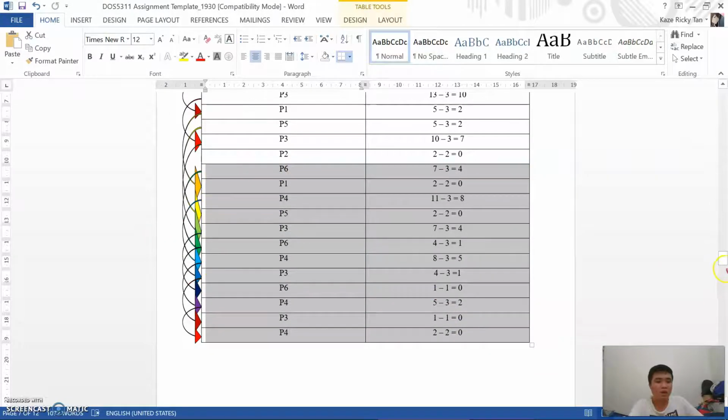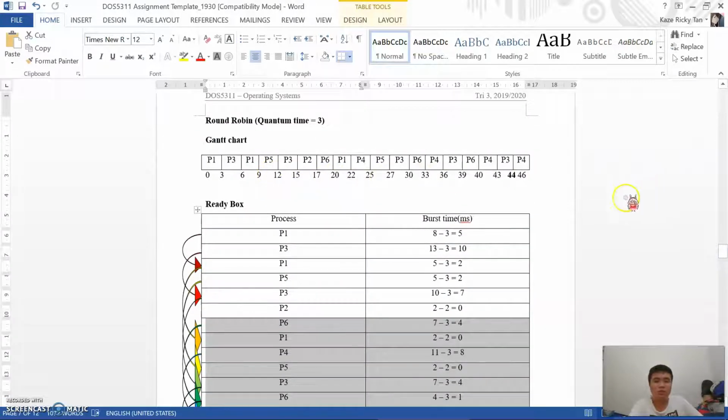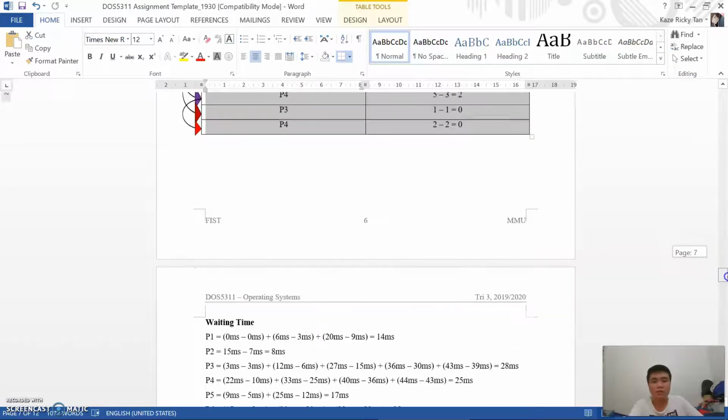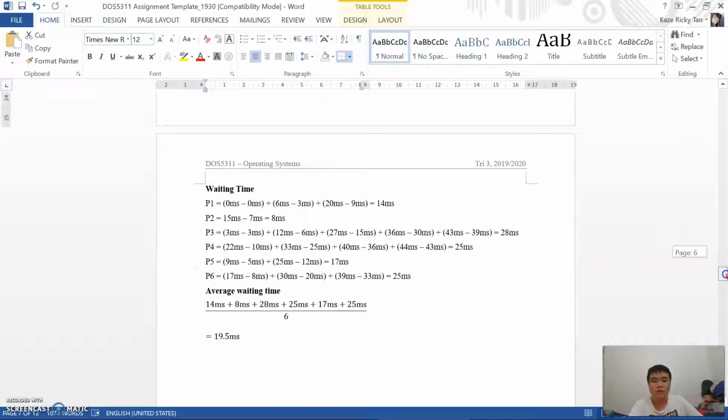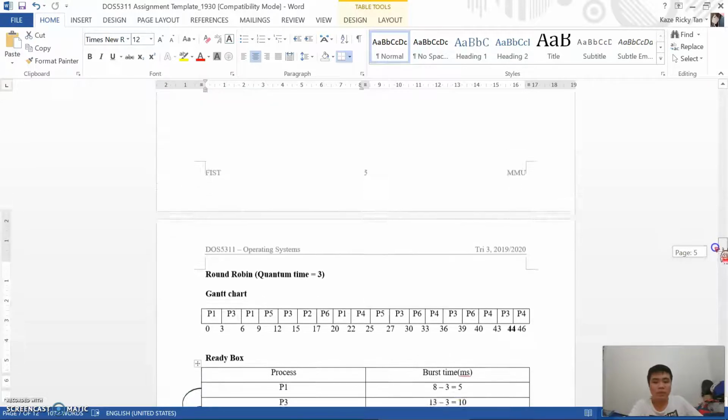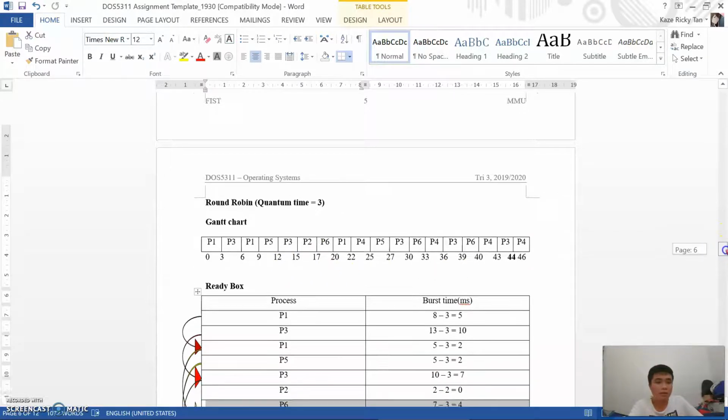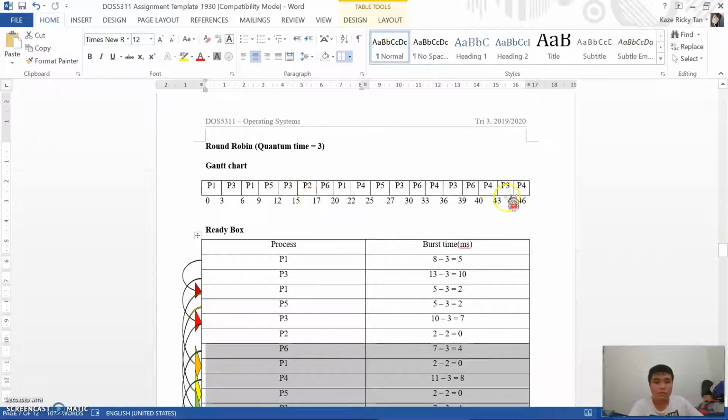Just execute each process for 3 milliseconds, 3 milliseconds, 3 milliseconds, and bring it down, and bring it down like that. Waiting time is a little bit confusing, but never mind. It's also the same. For example, for the calculation for P1, we use the time when it comes into the Gantt chart. We put it in the Gantt chart and we minus the arrival time.